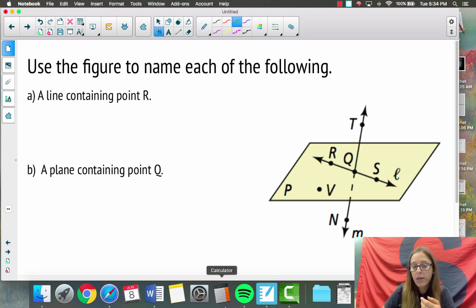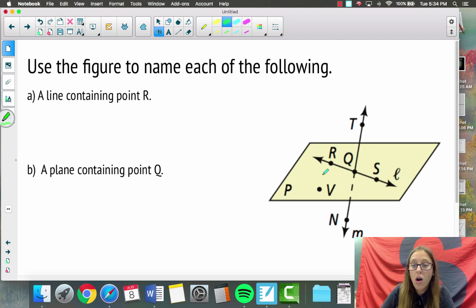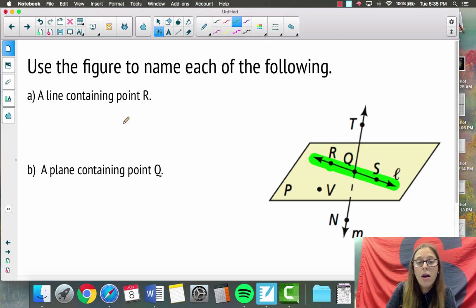So if we look at this picture and we want to find the point R and the line that's on it, well, here's the R, and the line that has that on it is this line right here. So remember, to name a line, there were two ways. We could use 2 points. If I want to use 2 points here on this line, I could say line and then just pick 2 points. R is a point and Q is a point.